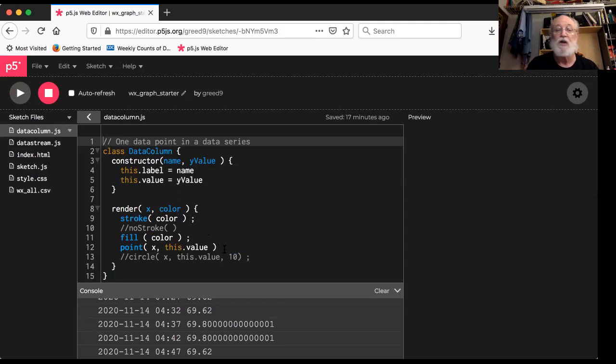Now, you could draw a different shape here. You can see commented on line 13 is a circle. There's no reason the graph has to consist of a series of single points. It could consist of a series of circles or squares or triangles, whatever you want. You'd have to change this code to do that, but it's easy to do.